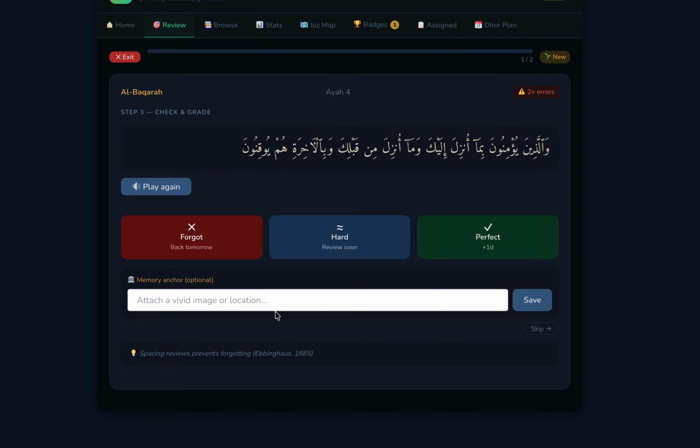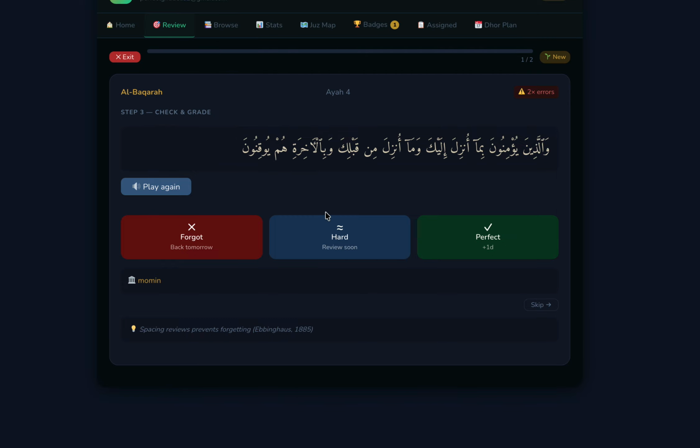And if you're not able to learn, you can mark a memory anchor. Like if you see here, وَلِلَّذِينَ يُؤْمِنُونَ, it's talking about mu'min. So you can mark that this ayah number 8 is about mu'min. You can just mark it here with a memory anchor and save. It will show you later on that, okay, this ayah is about mu'min.